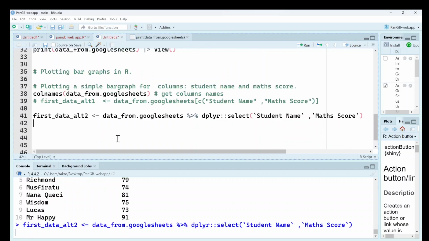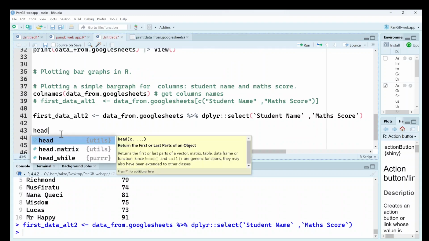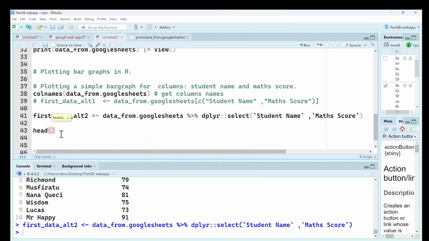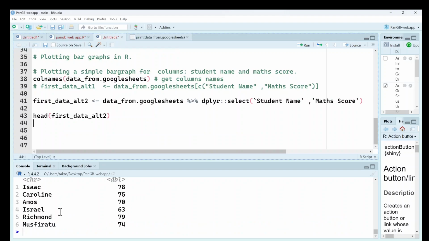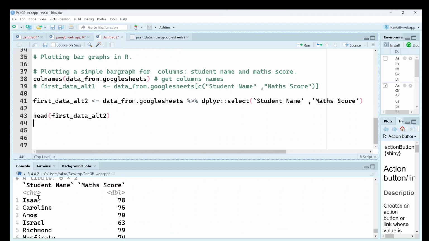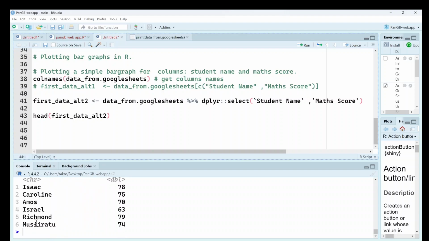So now let me run this and let me give a preview of the first 6 rows of this data set, which is first data alt 2, and I have the first 6 rows. So here I have the students' names and their various scores for a math test: Isaac, Caroline, Amos, Israel, Richmond, Musfiratu, and the rest follows.